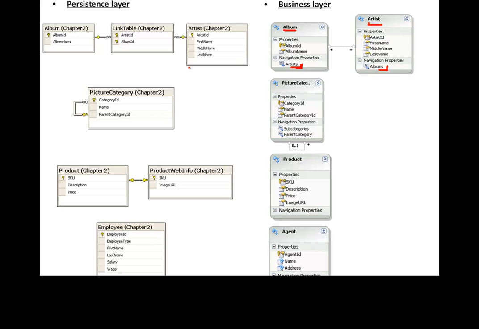But when the same objects are designed for persistence, the situation is a little bit different. We have artists here, then we have albums here, and their many-to-many relationship is represented by a middle table which doesn't exist in the business layer. This middle table, known as a link table, contains the artist ID and the album ID, and from this link table we come to know which artist has worked on which albums and which album was produced by how many artists.